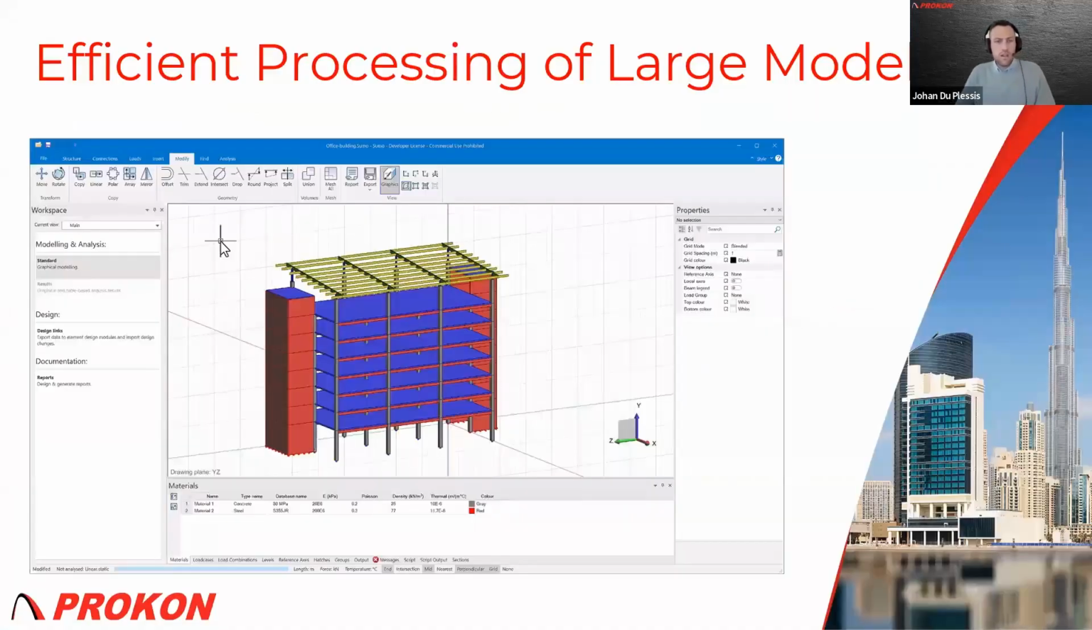Now let's just have a quick look here at the processing of large models. What we've done here is we've jumped ahead and made sure that the way that we process geometric models, so that's a slab, the way we interpret and process that into an analytical model, so that's what we call the meshing process, we're doing that a lot quicker now in the latest version of Sumo.